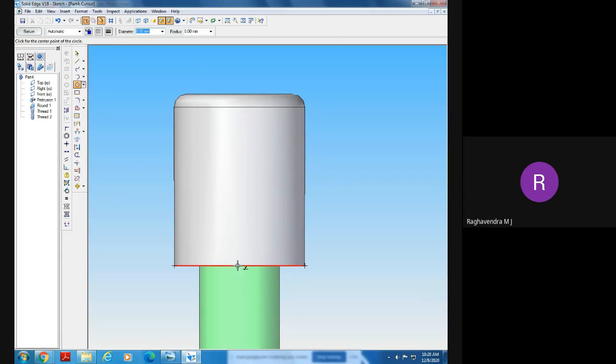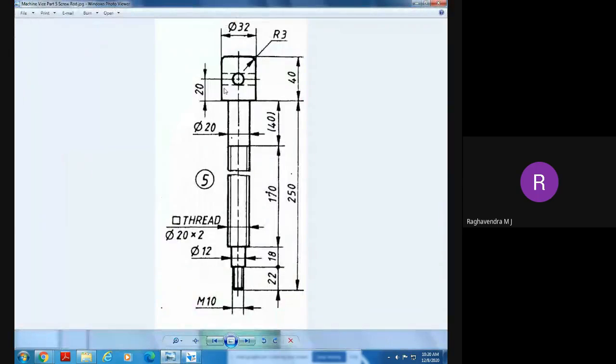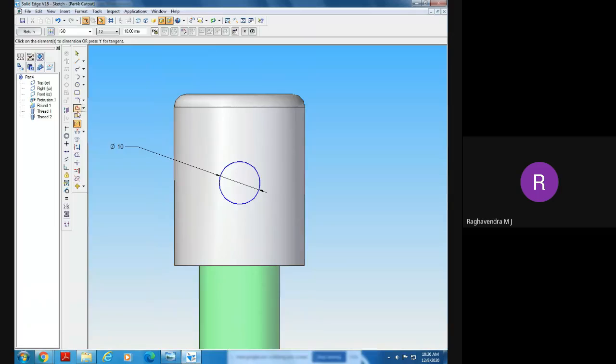Exactly in the center of this. Draw a circle of diameter 10 millimeters. So now he has given the height from the bottom, from head to head, as 20 millimeters.